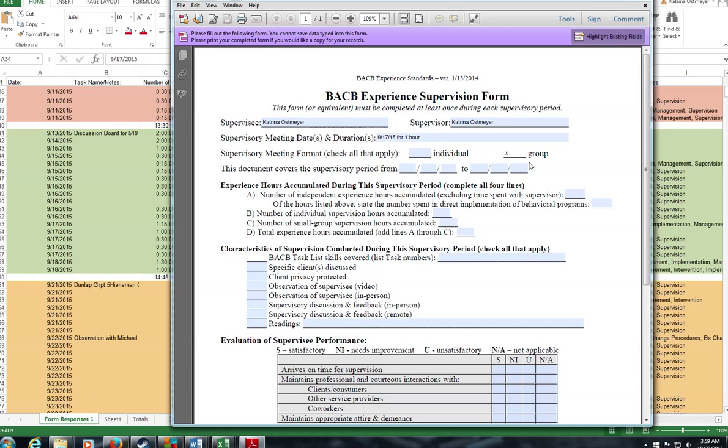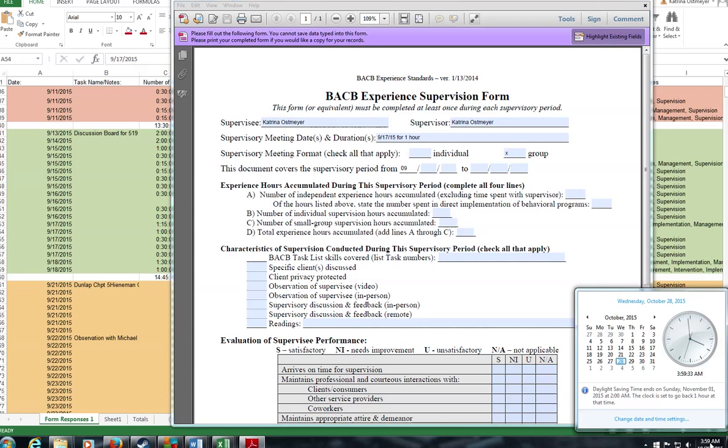Okay, that was group supervision. Now my supervisory period is still that 2-week period. So you need to make sure that you have that 2-week period as the supervisory period. That's to ensure if you get audited by the BACB, you are showing that you had a 2-week supervisory period because of that 50% group versus individual criterion. So my supervision period is the 13th through the 26th.